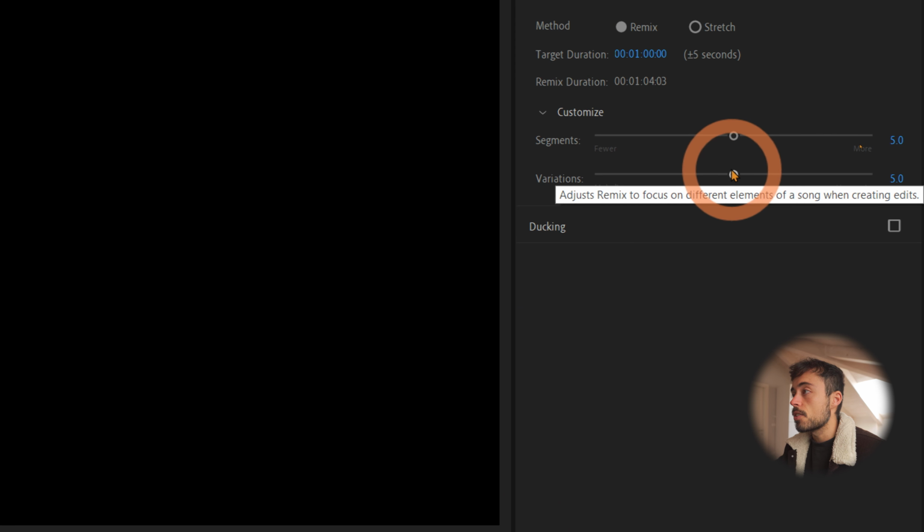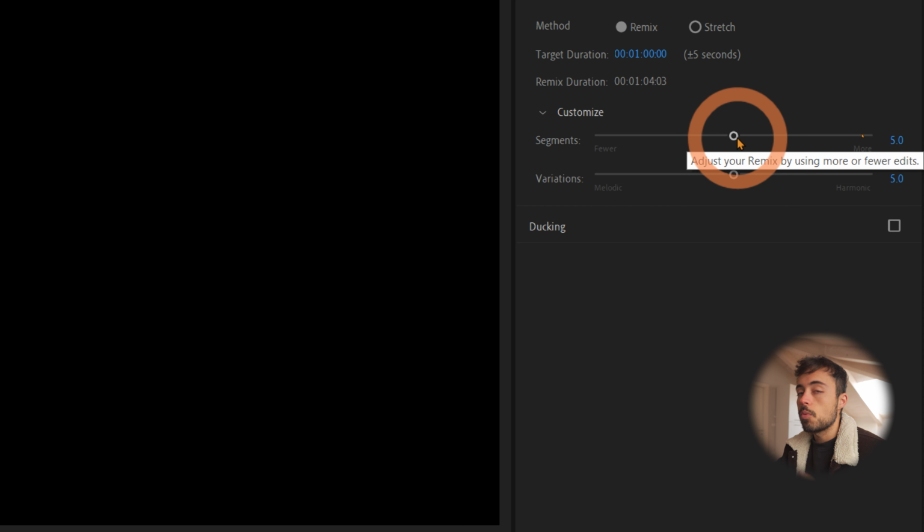And variations, it's going to focus on different elements of the song for you. So you can play around with these two sliders and see what is going to work best. What I found was that the segments is really useful if you have many variations in the song and you want to be sure to include most of them so that it cuts more. It works a little bit better.